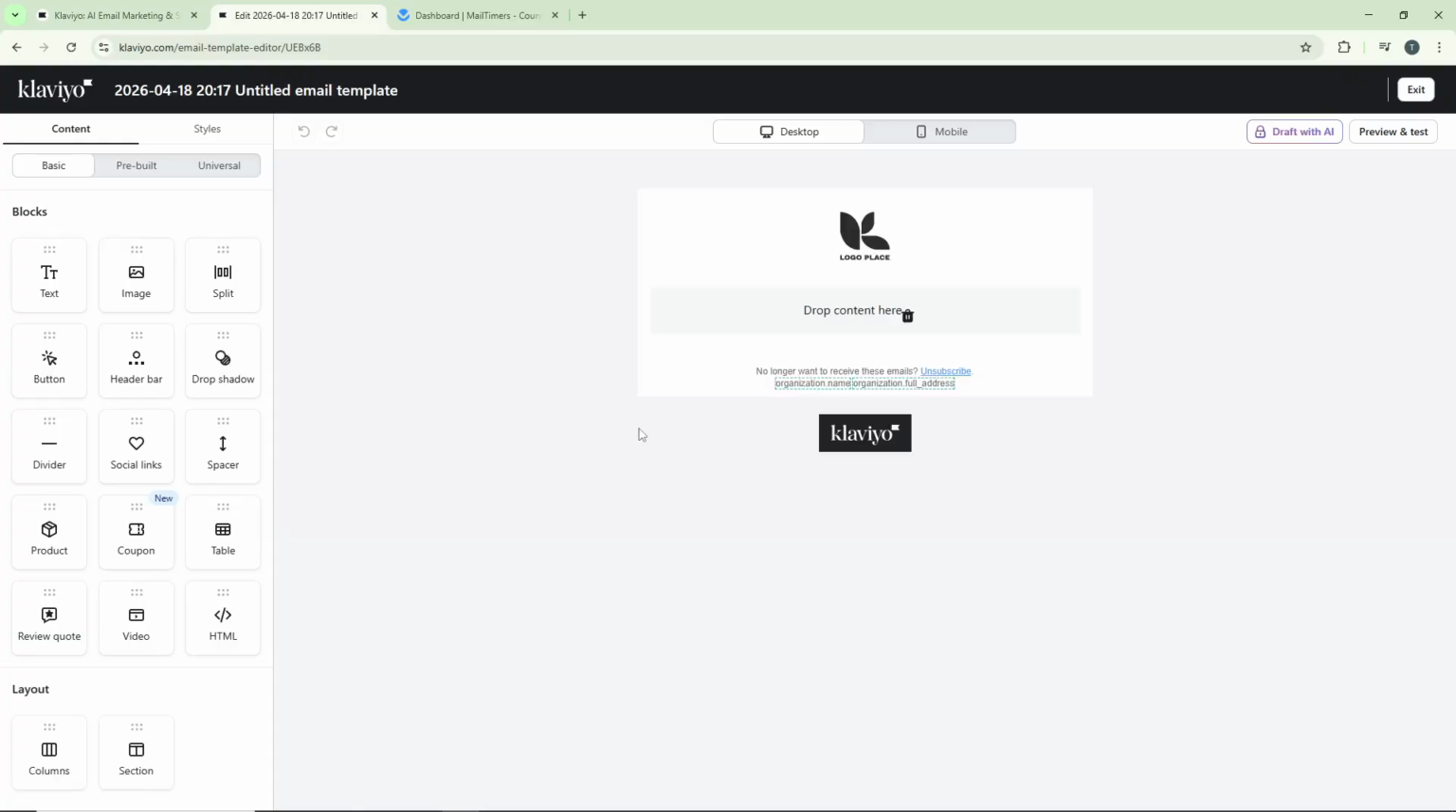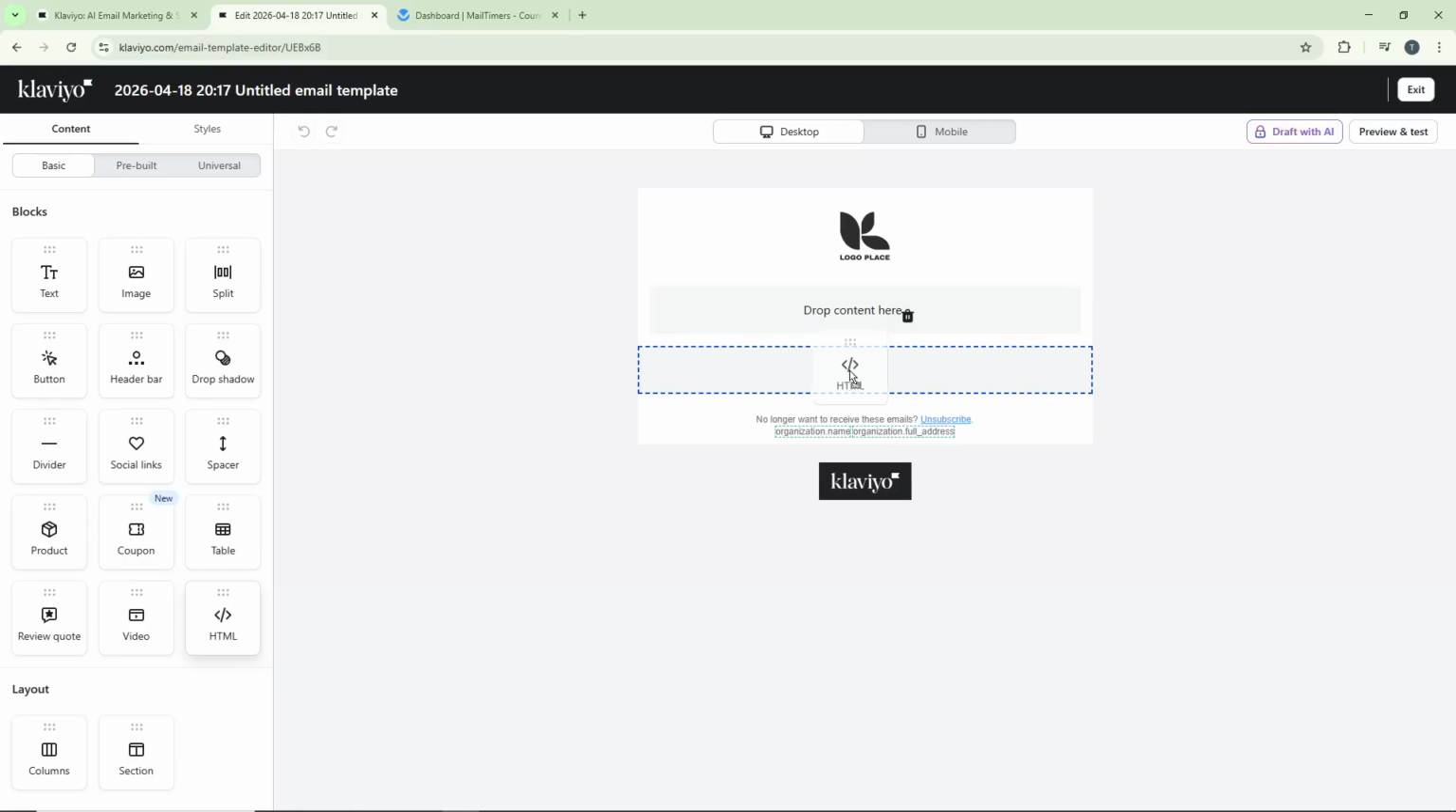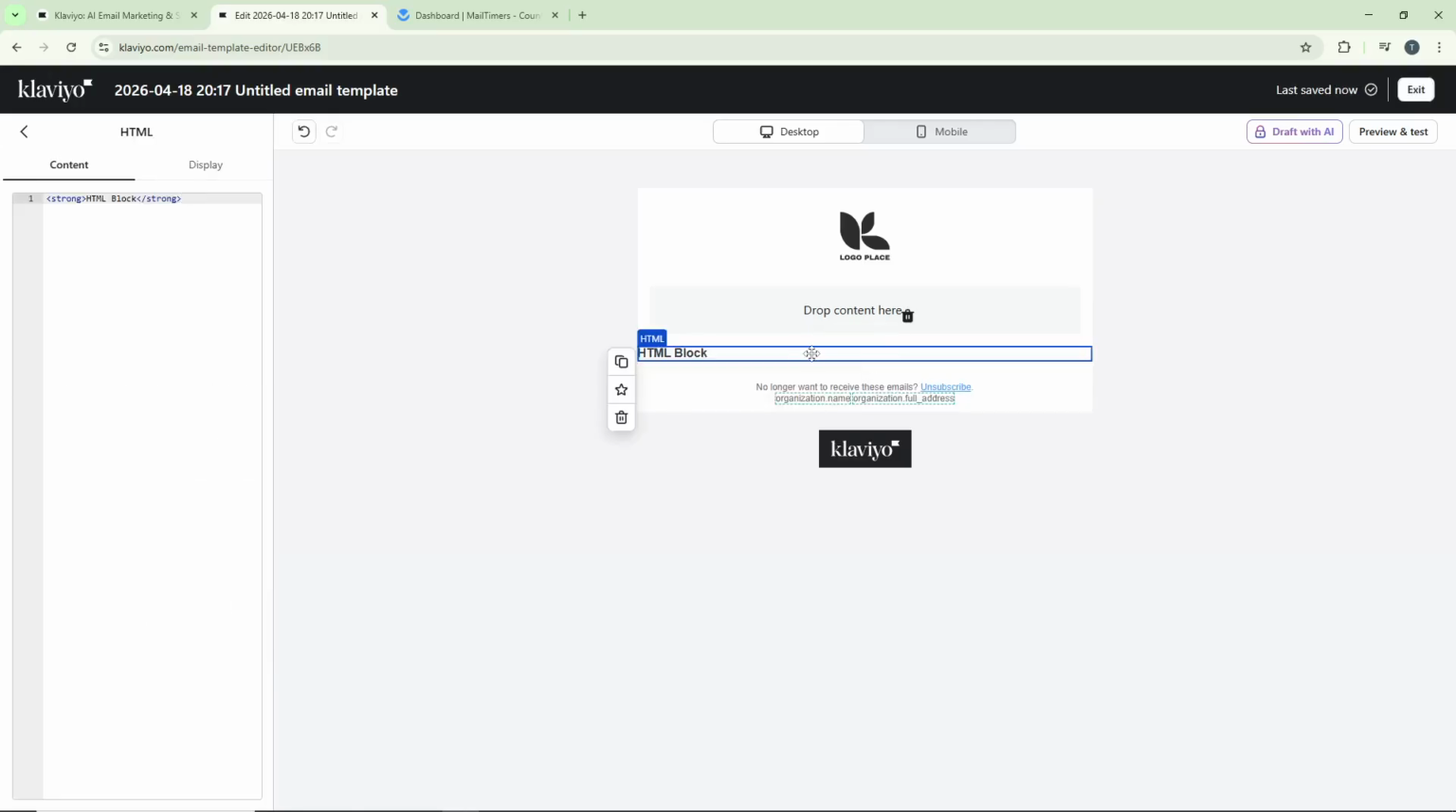Now that your template is open in the editor, look to the left side where you'll see different content blocks you can add to your email. Find the HTML block and drag it into your email template wherever you want the countdown timer to appear. The HTML block allows you to insert custom code, which is exactly what we need for adding the timer.